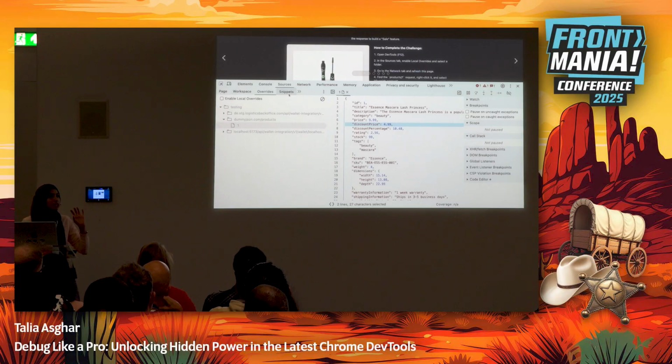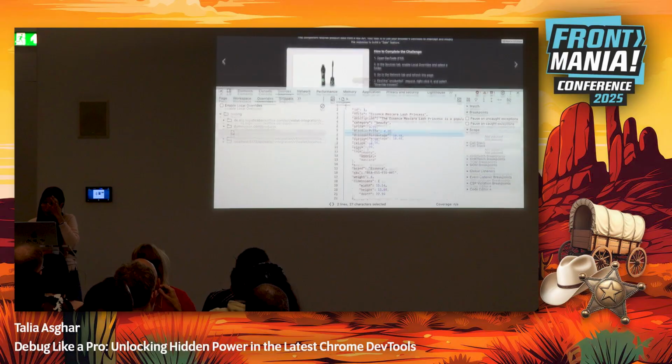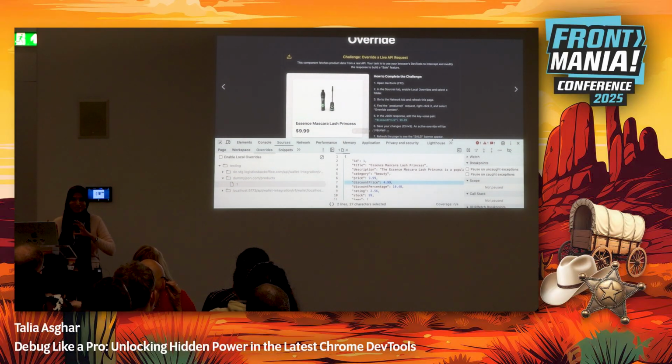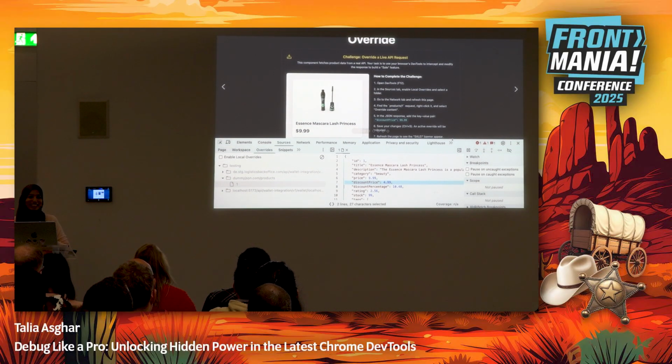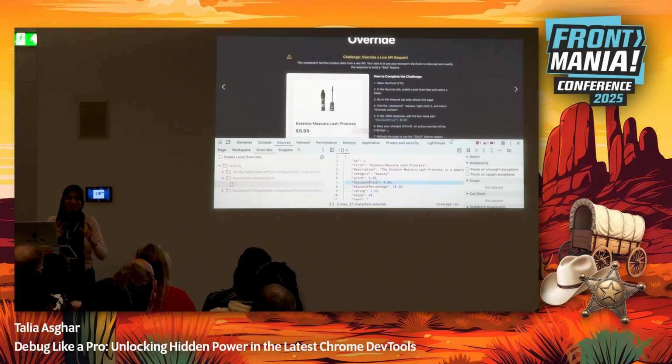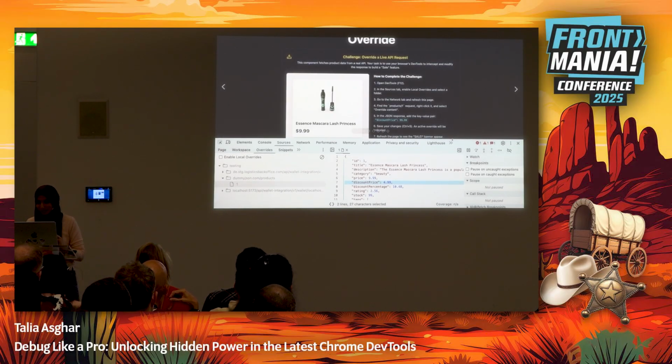I have also linked all of these things in the slides, so you can read up on them after this session as well. I wanted to give a lot of tools in this session, but I cannot go to all of them, but I will try to give you a highlight of some of these.